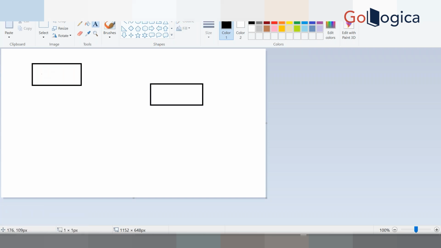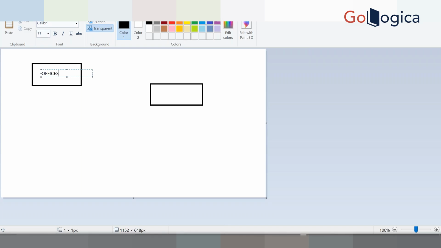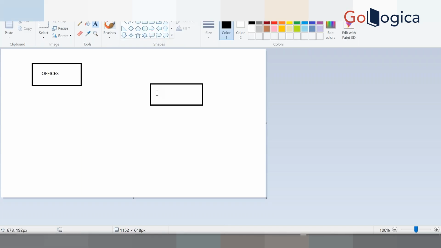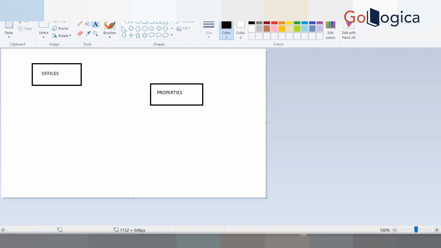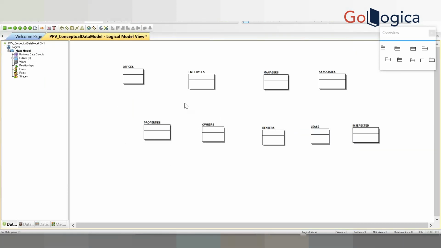So let's say we call this offices, and this properties, and we say this properties refers to offices. Yes or no? That's all conceptual is. We are not giving what is the primary key, what is the foreign key, and so on. So is that kind of box possible to get here?